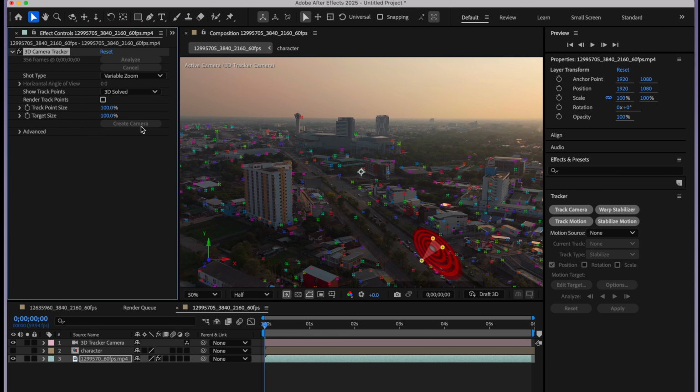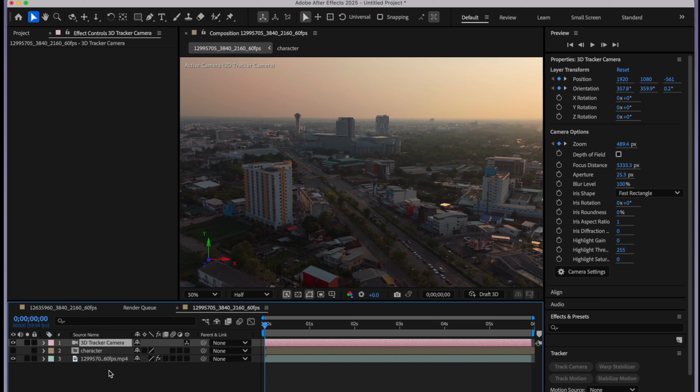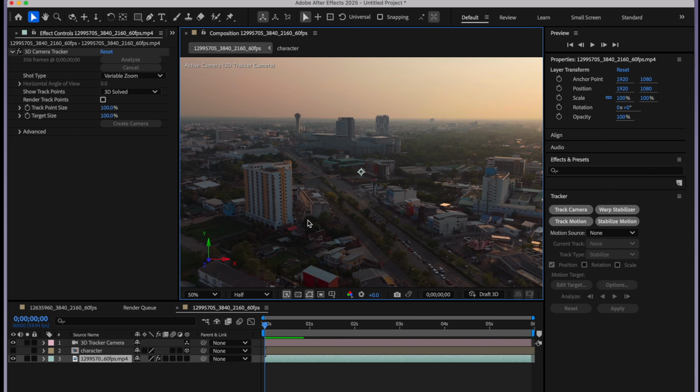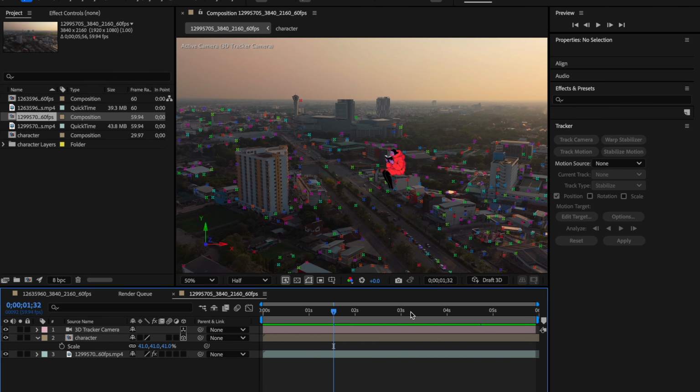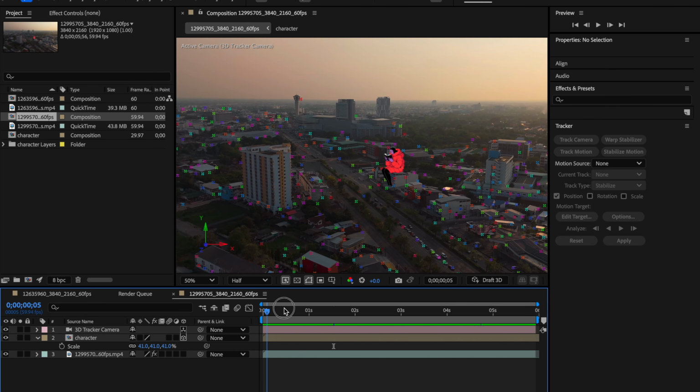So it created a 3D tracker camera, which is right there. And if you see that, it's actually there. Now the thing that we need to make sure is that our character is actually a 3D layer, because otherwise the 3D tracker camera will not actually apply to that layer. So currently we have a decent track. And we have created the character. We have put the character there. The 3D camera tracker is actually following the character directly there.